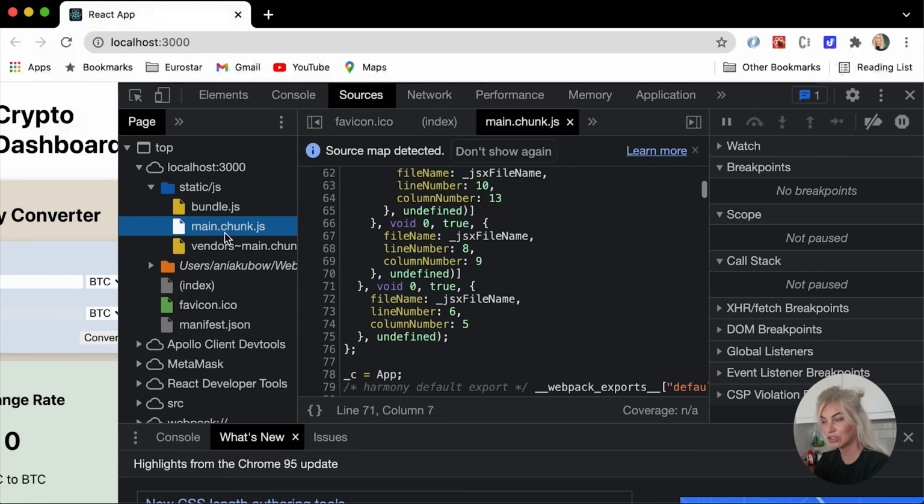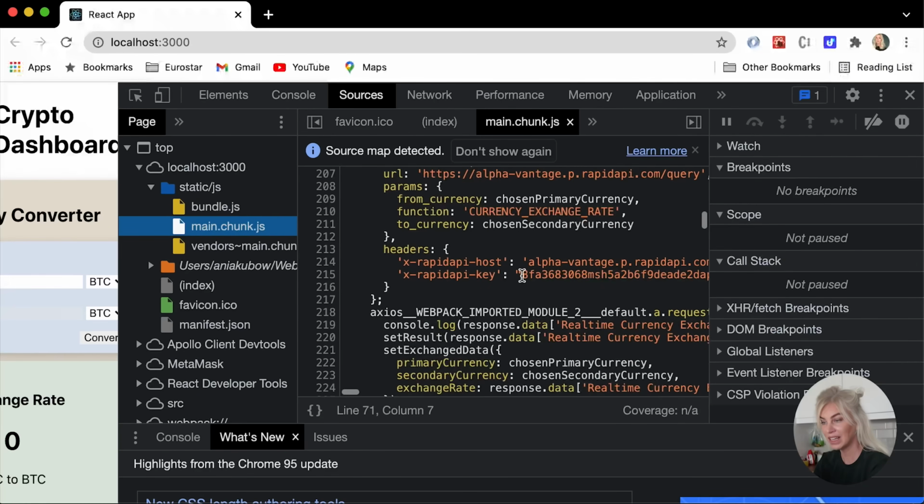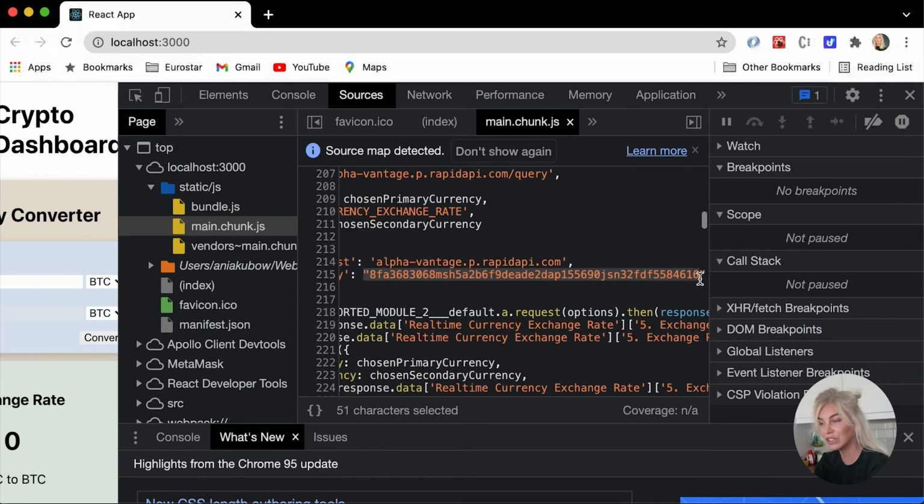So as you will see here, all my React code and my secret have been injected into here, with the React code being changed into JavaScript and the secret being revealed as a string that we saved it as in the .env file.